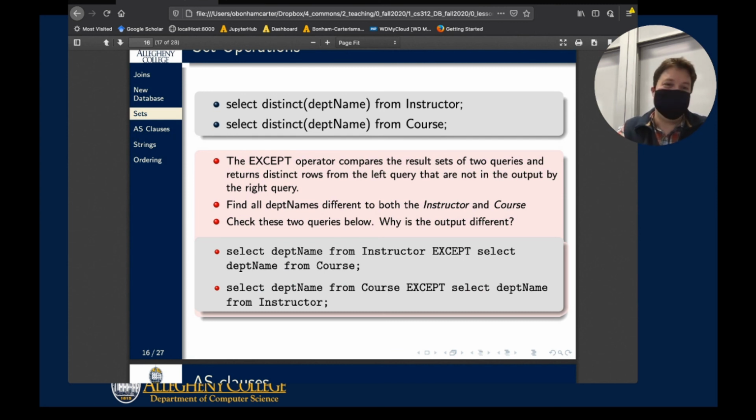Again, we've discussed this distinct here. I think that this goes through the department name of instructor, and it tells you whether some department name has been mentioned multiple times. It just returns one iteration of that name, and the same thing happens in course. And so now we're going to do the same kind of thing using the except. I'll just put it up here and you can see what it does.